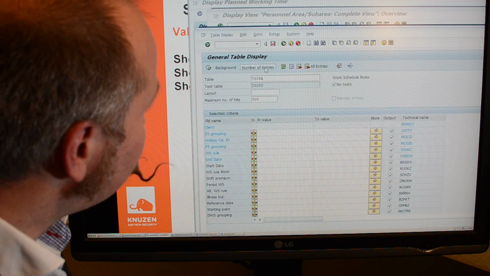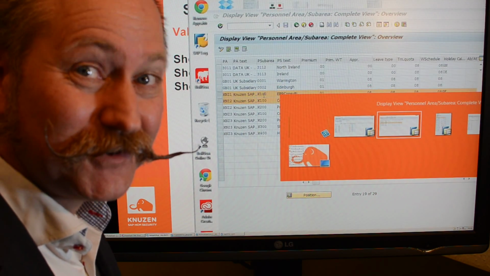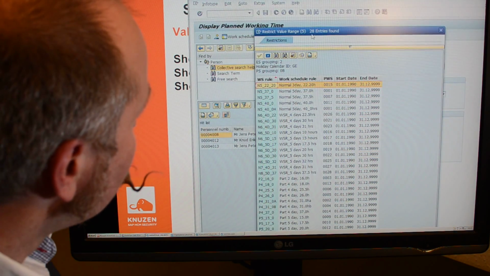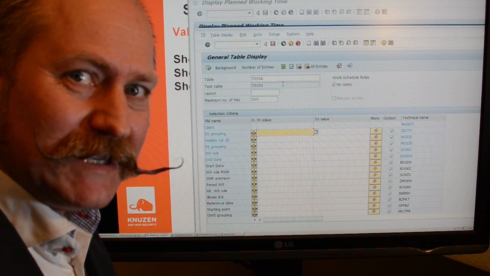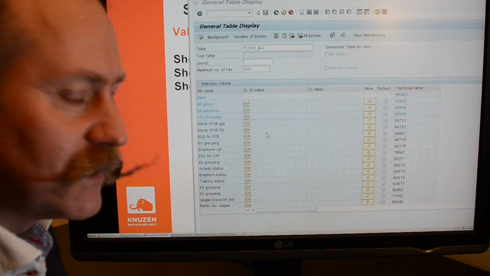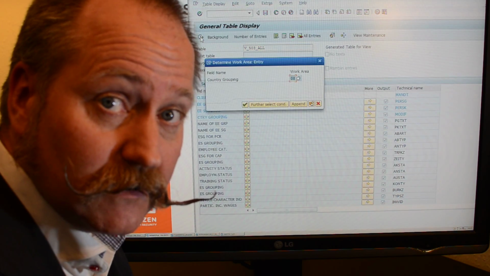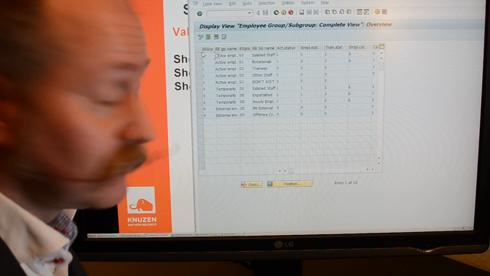This one, the T508A table, this is actually where I have all the work schedule rules. You can see we have a lot. Was it 449? So there's a bit of a split between 28 and 449. And that's actually because we have the groupings. First I will show you the groupings for the employee subgroup as well. So I'm going into 08 for UK.